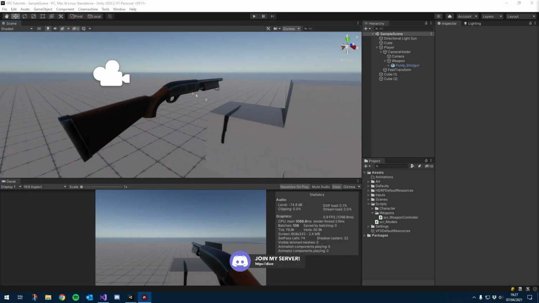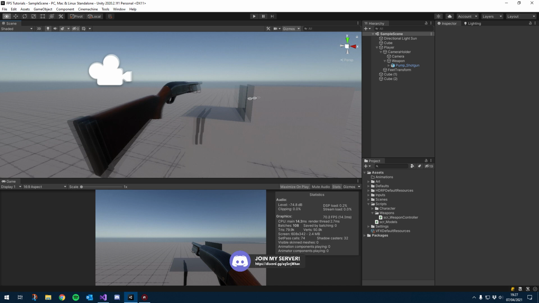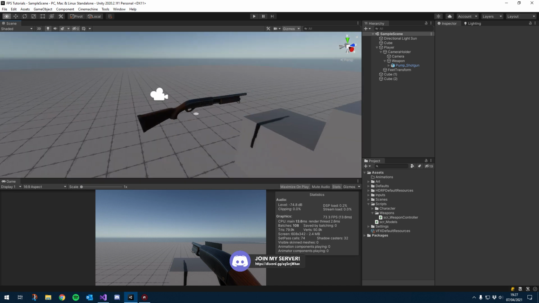So in this tutorial we're actually going to get our walking animations and we're going to try to get a sprinting animation in there as well. But either way, we're going to set up the system.